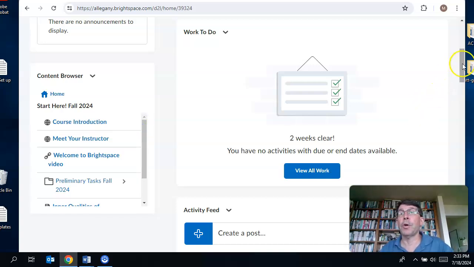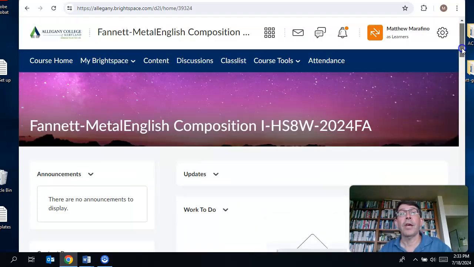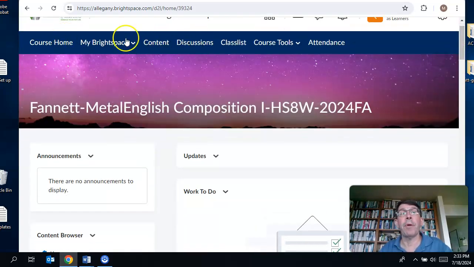But I want to show you another way to access that content browser, okay? Here's a really important button on the nav bar for you. It's called the content, okay?